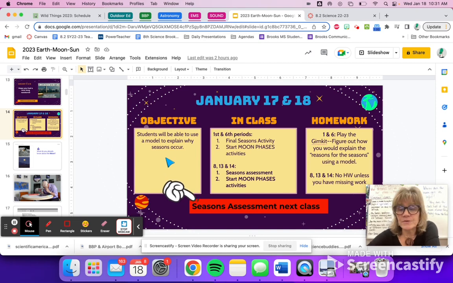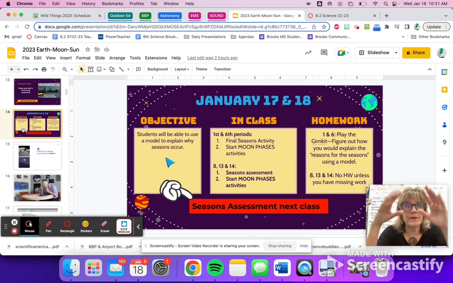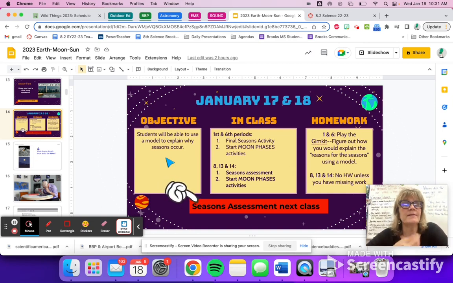Students will be able to use a model to explain why seasons occur. So that's it. So if you want to practice, if you want to look it up, go ahead. Figure that out. You already know what this is. And you will have an opportunity today to practice some of the information that you need to include in that because I'll have a game available for you to review it.